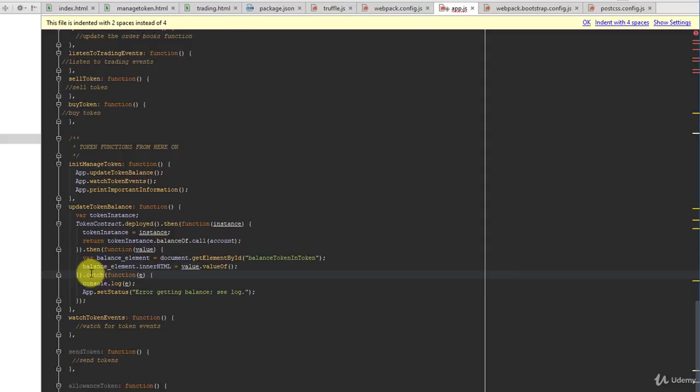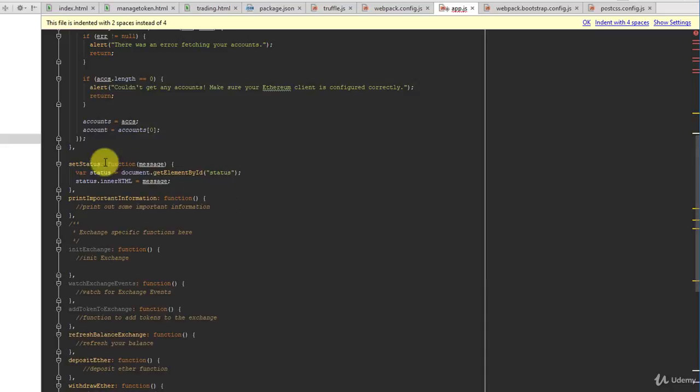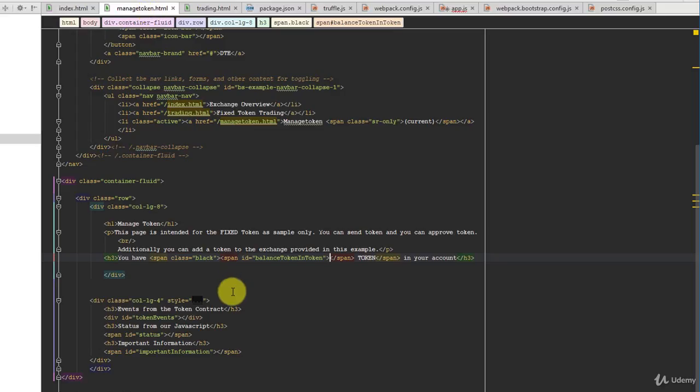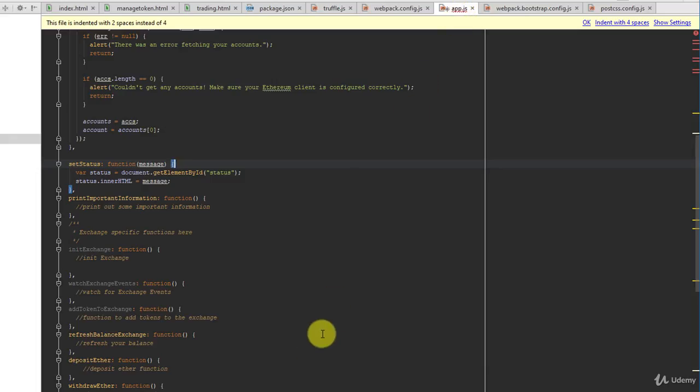We also have a catch that is called if there's an error, and then it will call app set status. And set status is here a very, very standard basic function. It does nothing than setting an element with the ID status. And we have this here in our side panel status from our JavaScript, and it will just output debug messages if there's something wrong.